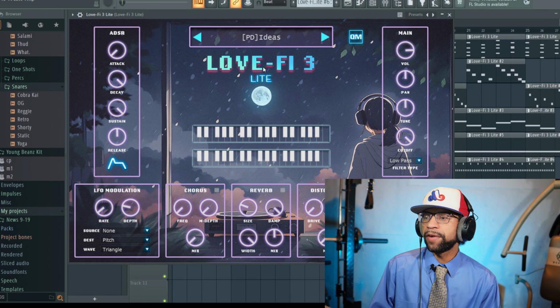So when you open up Lo-Fi 3, it is going to look like this. This version is going to have chorus, reverb, distortion, delay, all that good stuff with it. You got ADSR over here, your LFO modulations, and then you have some volume controls over here.